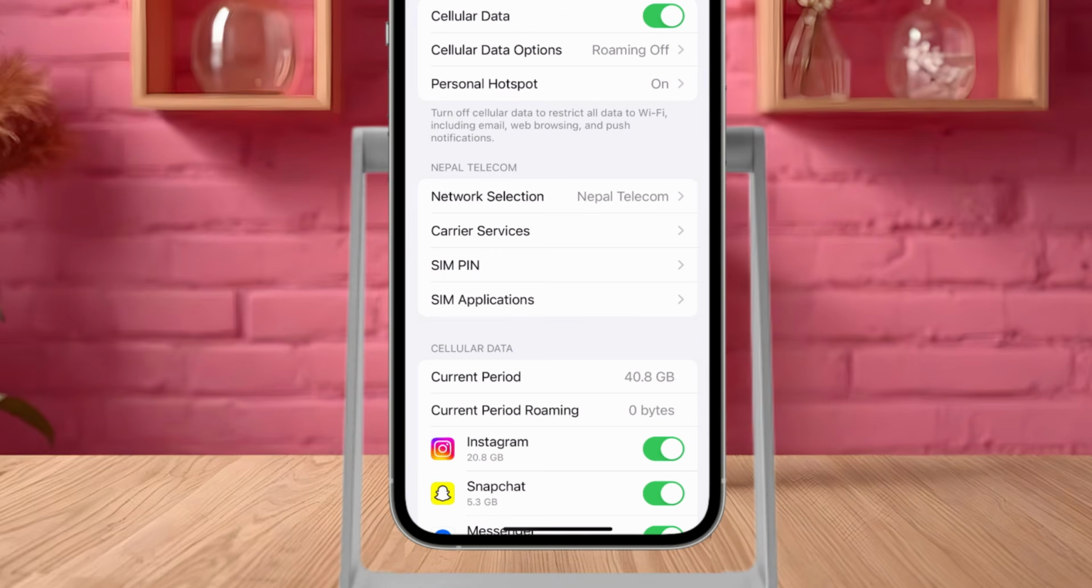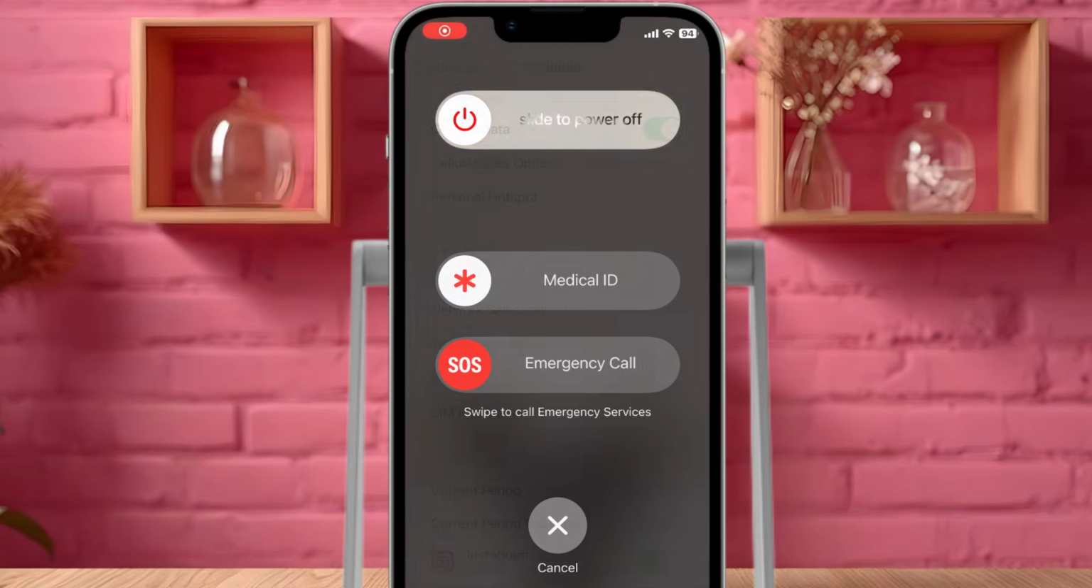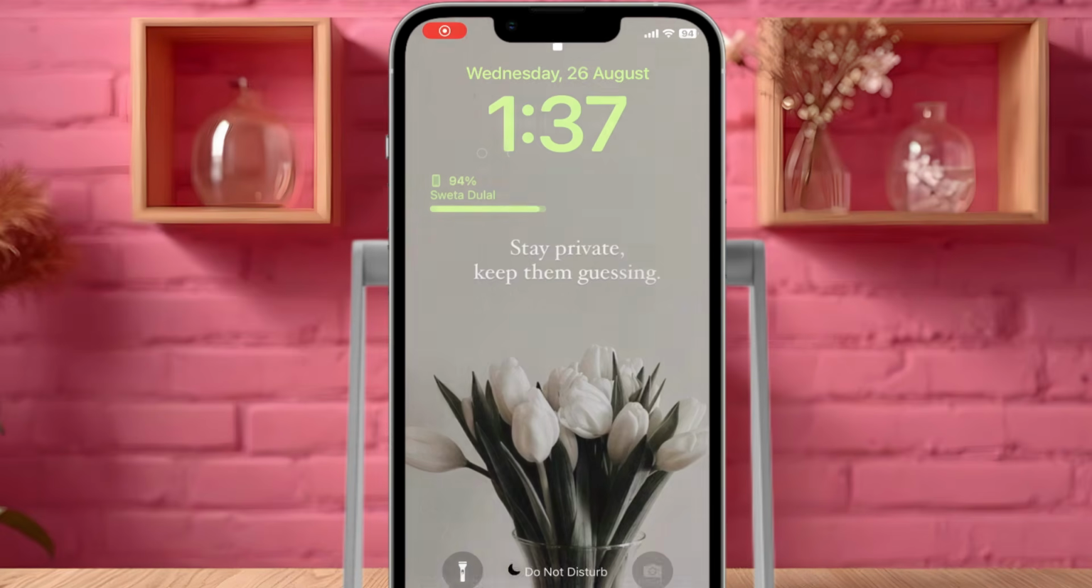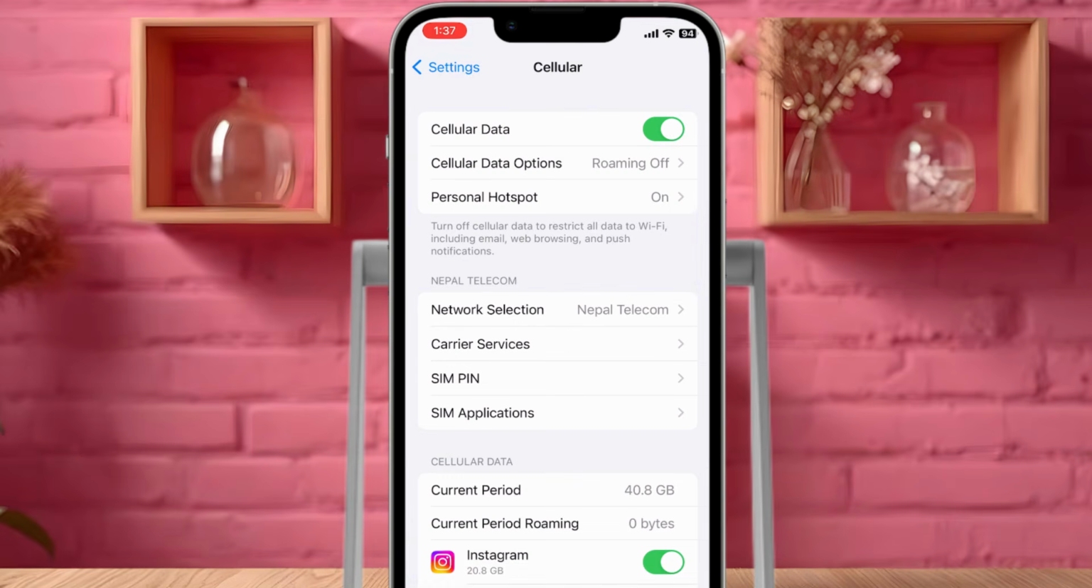You can also restart your iPhone. Press and hold the side button and either volume button, then slide to power off. Wait a few seconds, turn your iPhone back on, and test cellular data again.